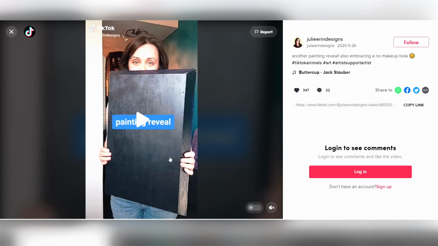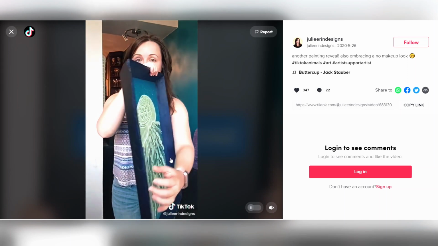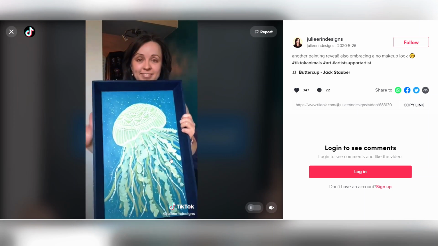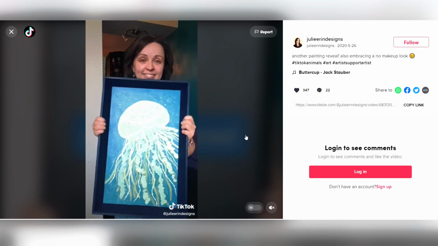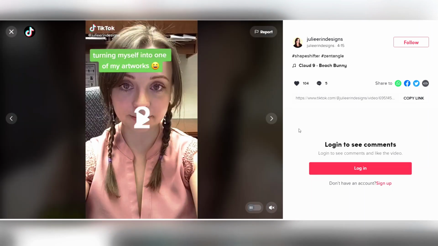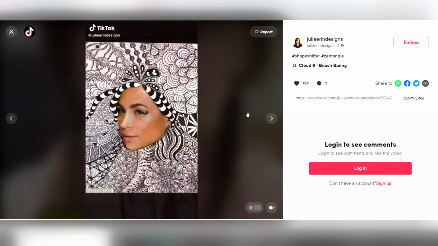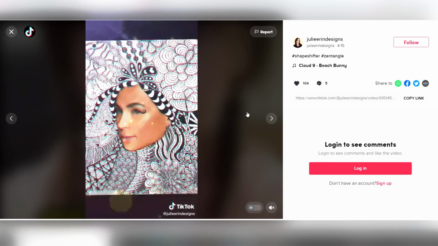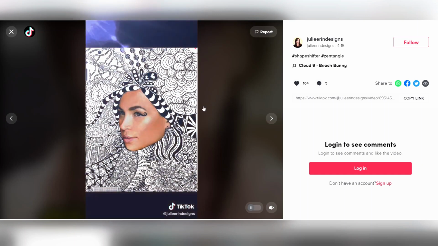So here's another example where I'm doing the finished artwork reveal. And you can see I'm just holding it up and turning it around, not even saying anything. I also have a song that's going along with this. Doing a little dance. People love the dances on TikTok, so you gotta do the dance. No, you don't actually have to. And here's one more example where I'm following a trend. I was using this morph filter, and a lot of people were using it to turn themselves into celebrities, but I used it to turn myself into one of my artworks. So that was kind of fun.